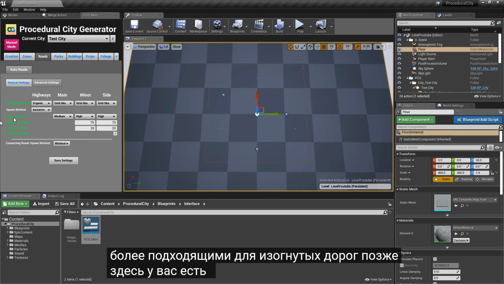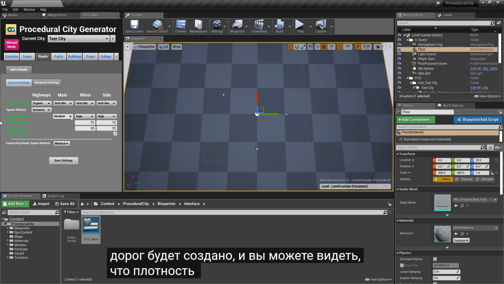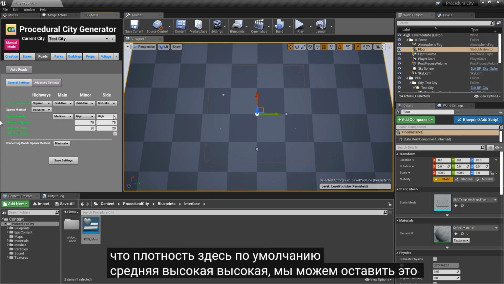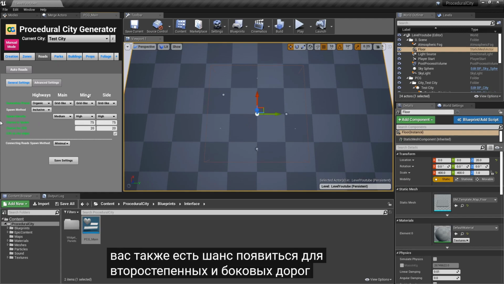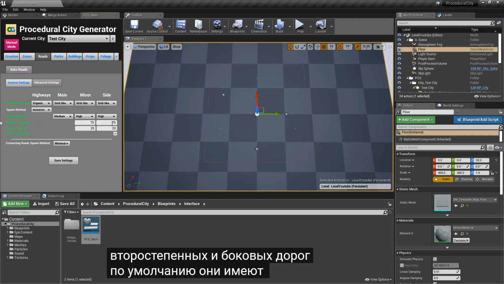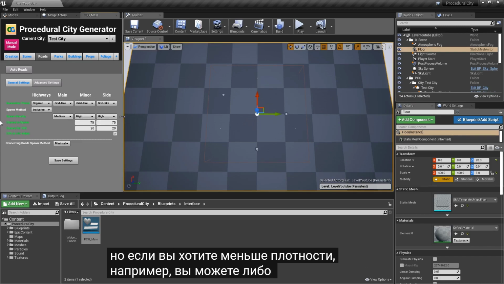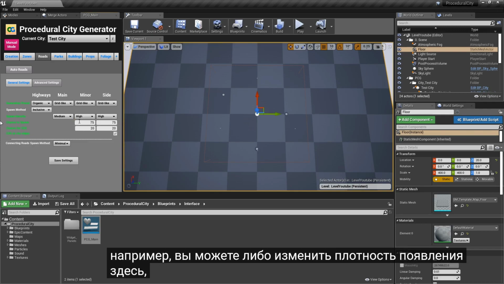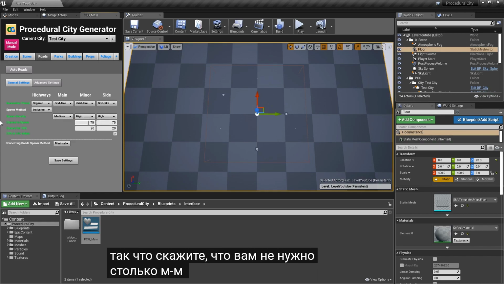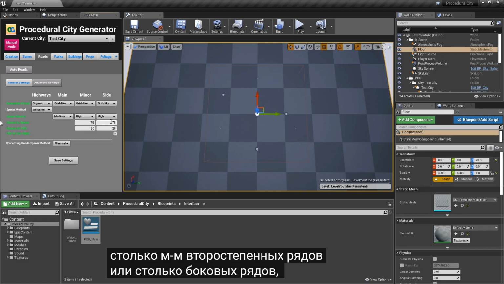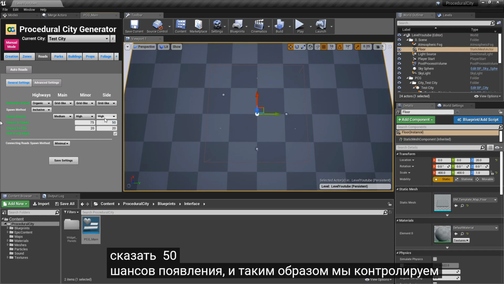Here you have density, spawn density, meaning how many roads are going to be spawned. You can see that the density here by default is medium, high, high. We can leave that there. You also have a chance to spawn for the minor and side roads. By default, they have a 75% chance to spawn. But if you wanted less density, for example, you can either change the spawn density here, or you can simply change the number here. So say that you don't want as many minor roads or as many side roads, we can make this say 50% chance to spawn, and that way we control that.